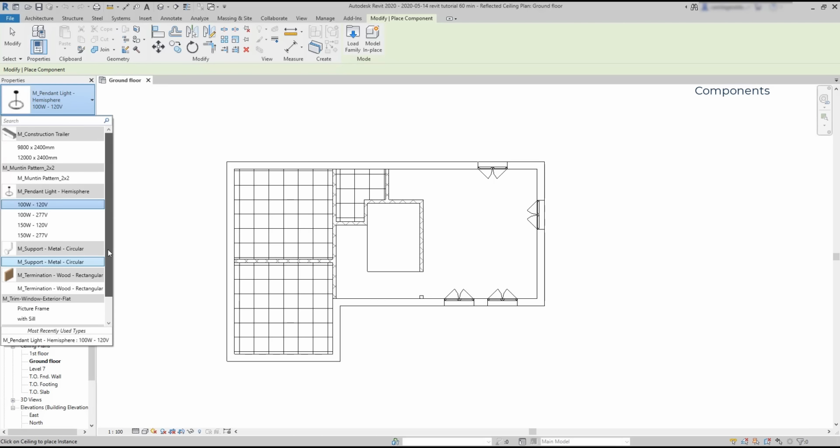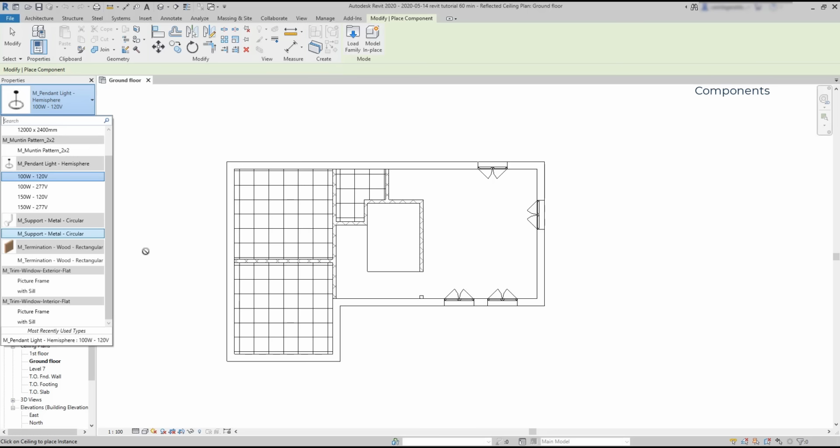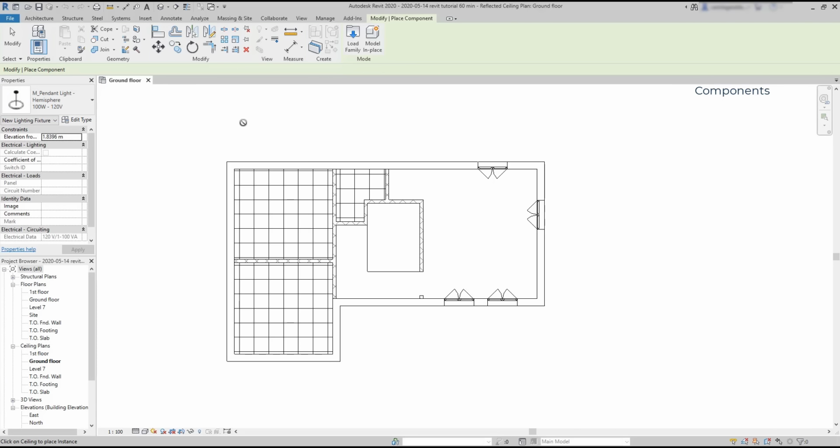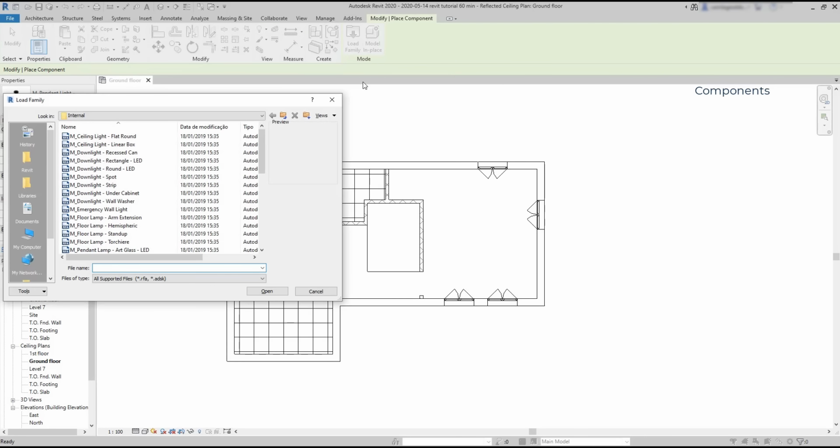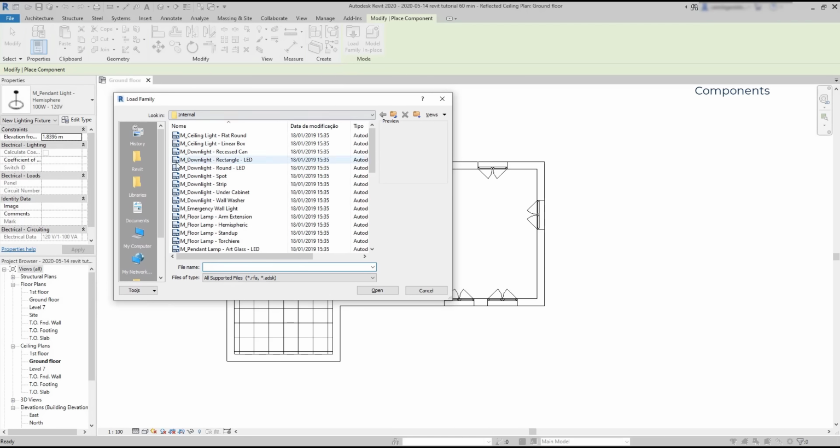I go to this list at the properties, but when you do it the first time, you realize you can't find them, because it's necessary to load them from the family libraries. Click on this icon, Load Family. And now this is important. It's highly recommendable to download the family libraries if you haven't installed them on your computer.